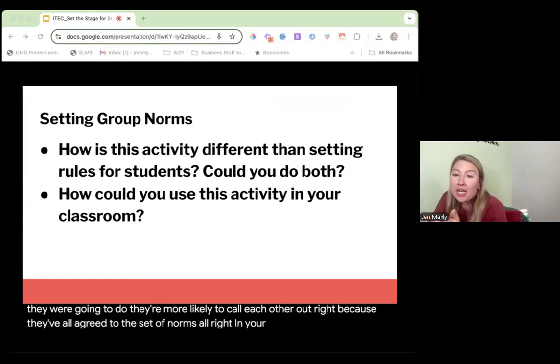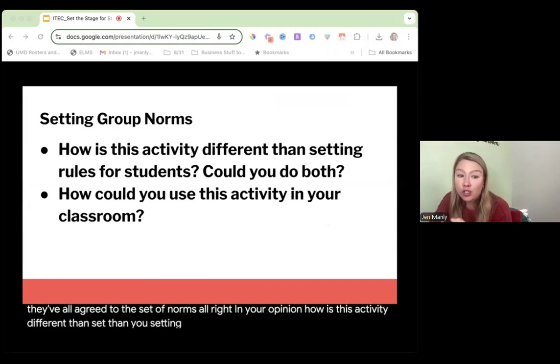All right. In your opinion, how is this activity different than you setting rules for students? And do you think you could do both?